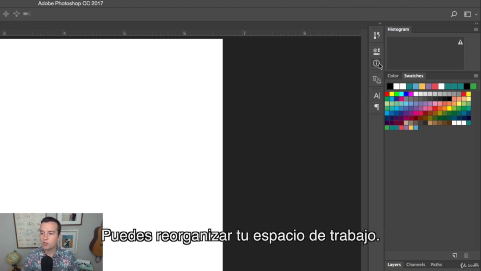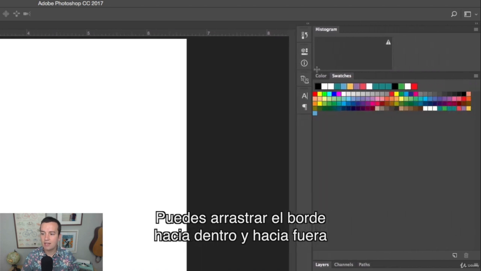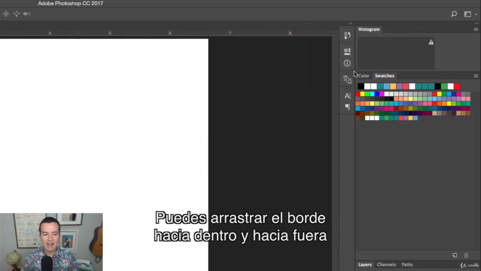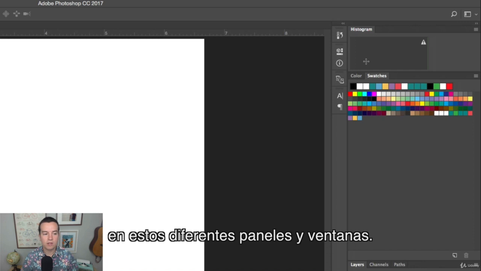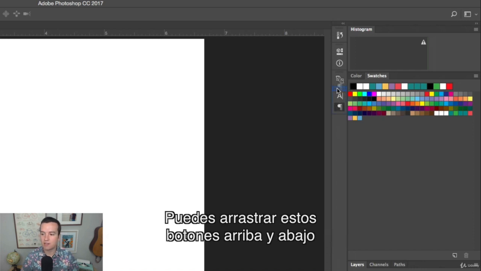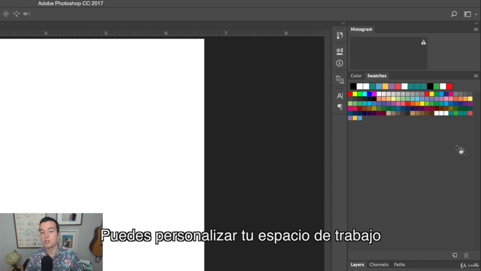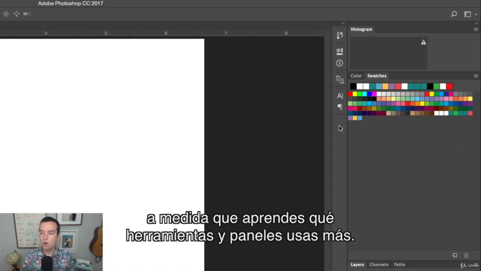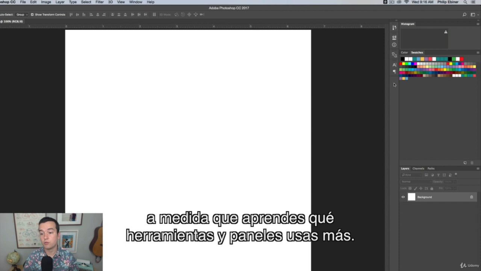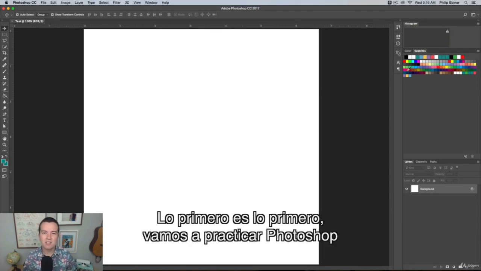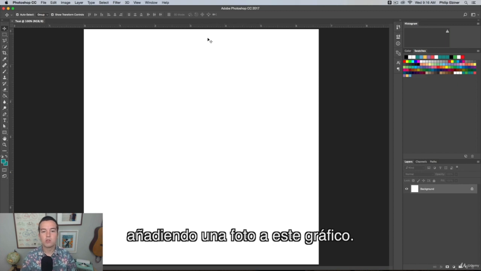You can rearrange your workspace. You can drag the edge of these things in and out, these different panels and windows. You can drag these buttons up and down to rearrange them. All stuff that you can do to customize your workspace as you learn which tools and panels you use most. So first things first, we're going to practice Photoshop by adding a photo to this graphic.